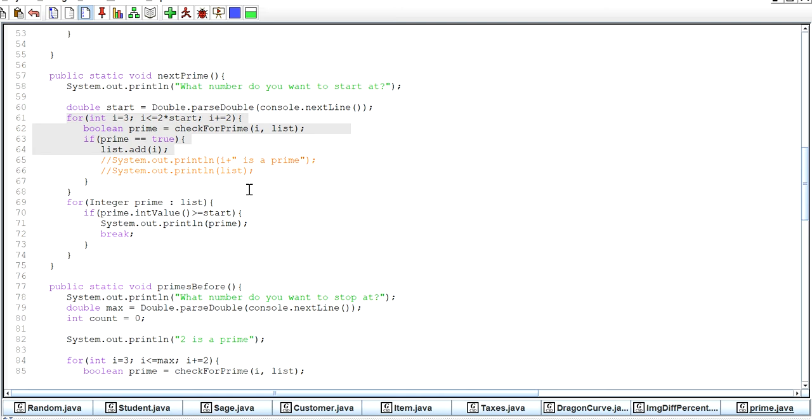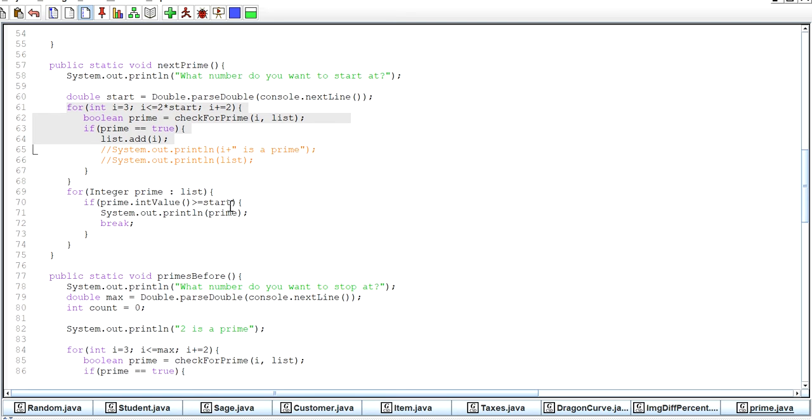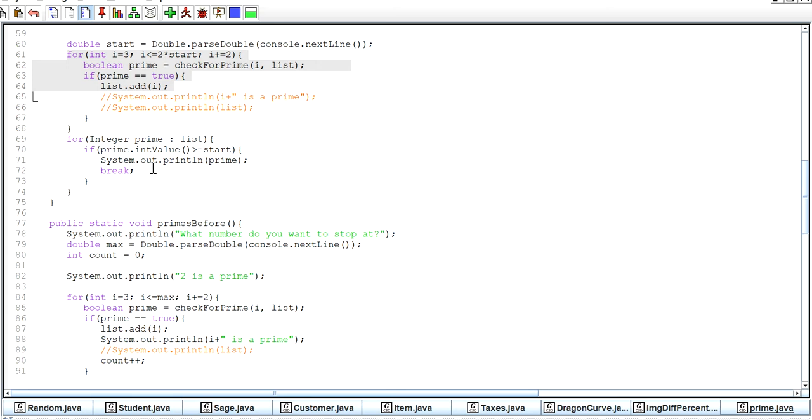But what it also does is it divides the number you give it by everything in the list to check if it's divisible by any of the prime numbers. And if it's not divisible by any of the prime numbers smaller than it, then it's a prime number. And it'll use that in all 3 of the methods. And then this just prints them out.